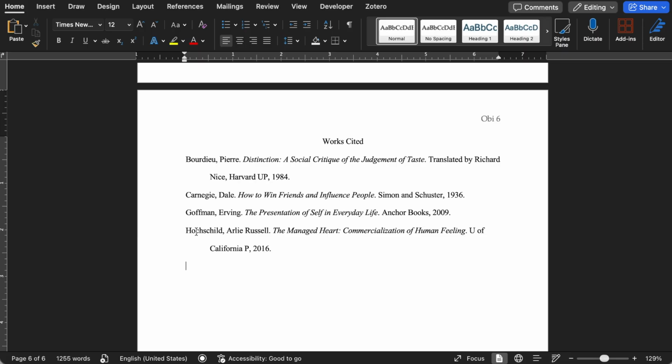For more help with your Works Cited entries, check out our handouts on the Writing Center's website, schedule an appointment to talk with a consultant, use the MLA handbook, or locate a reputable online resource like the Purdue OWL.